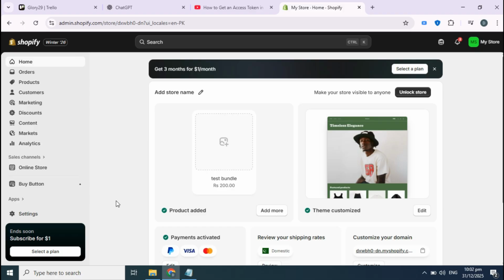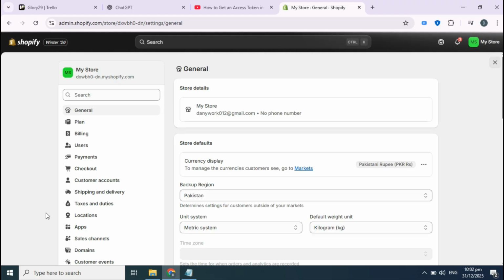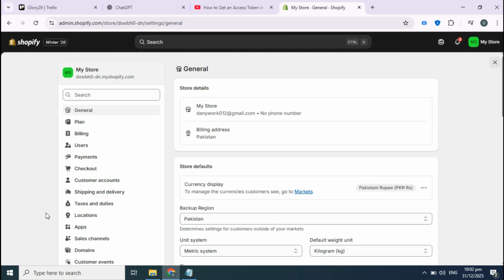First, open your Shopify admin dashboard and make sure you're logged into the store you want to work with. Once you're there, look toward the bottom left corner of the screen and click on the Settings option. This area is basically the control center of your store, so take a moment to follow along carefully and don't rush this part. Next, from the Settings menu, click on Apps and Sales Channels.